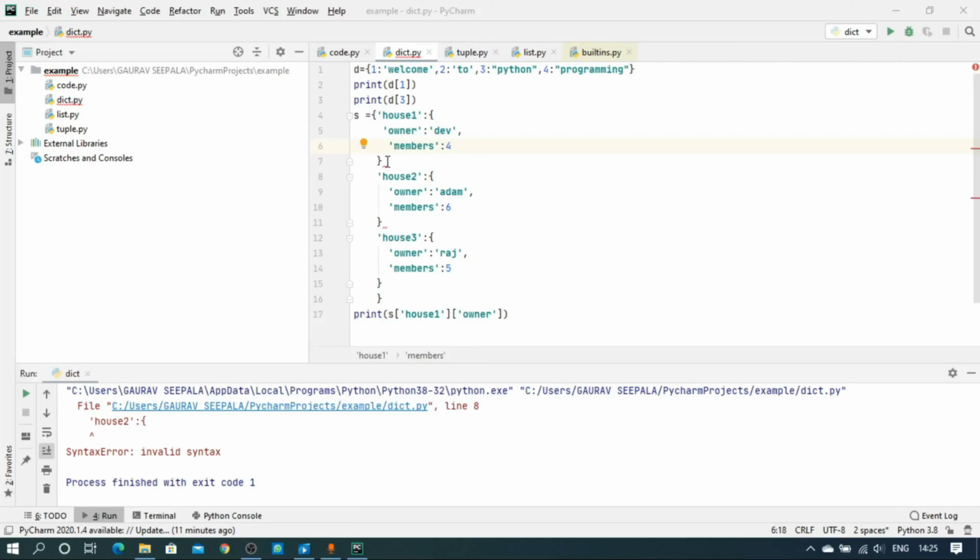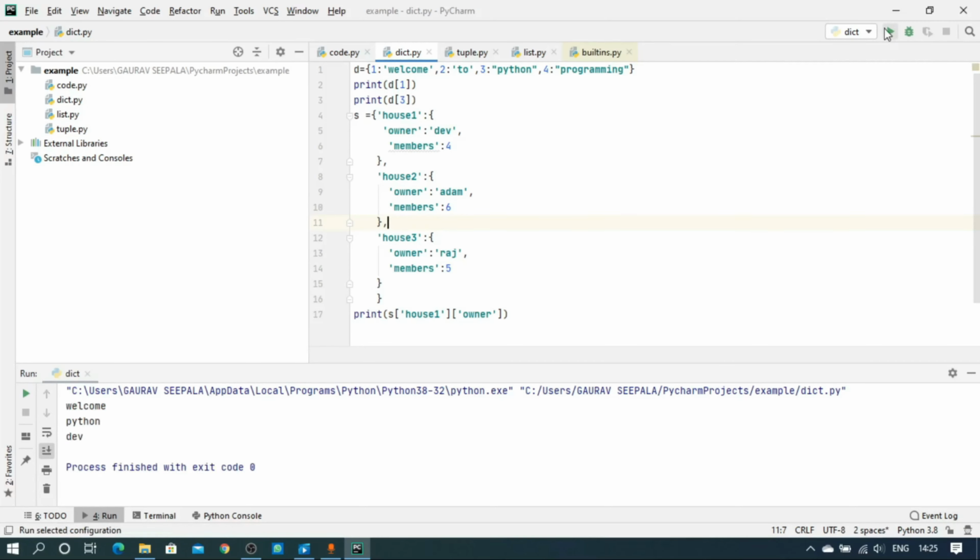Here we got an error. This is because we have to separate each and every dictionary by placing a comma. So let's run this. Here we can see we got the owner name of house 1. So let's run this. Here we see we got the owner name of house 2. In this way we can access the elements in this nested dictionary, the same as in a nested list.